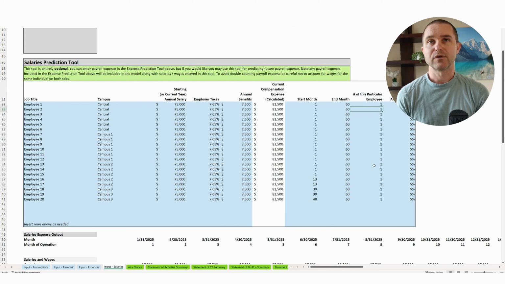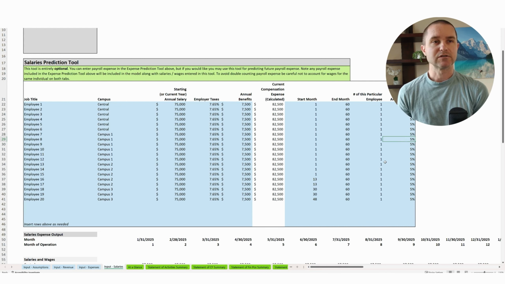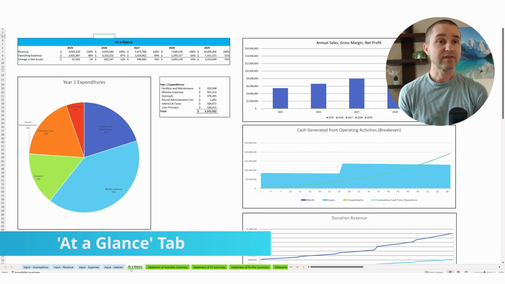You can set the number of this particular type of employee. So for example, if you had two associate pastors, and their salaries were the same, and you just wanted to put them on the same line to save space, you could put 2 here, and it would just double up that particular line item. And then you can set an annual raise for each position here as well. Okay, so that is really it.